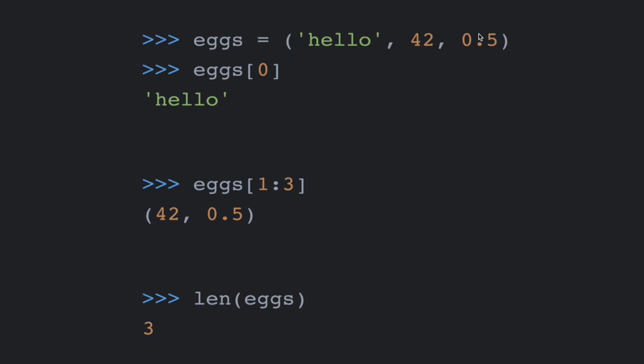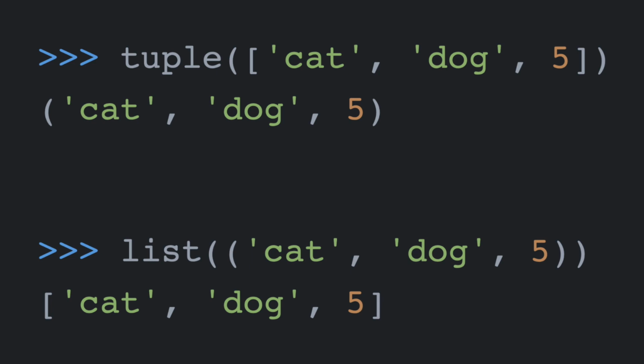So here is a tuple, which is kind of just like a list, and you can still access the items in the tuple similar to the list. So at index 0 is hello, and we can get the items from index 1 to 3, we can get the length, and this is showing that we can convert the types with the list and tuple functions. So we have this tuple function, and we pass in a list, and it returns a tuple. We have this list function, we pass in a tuple, and it returns a list.